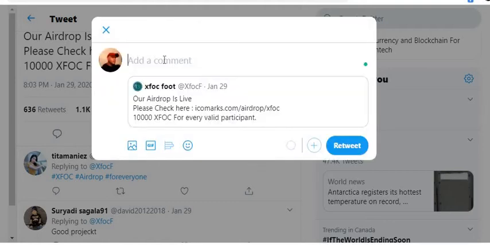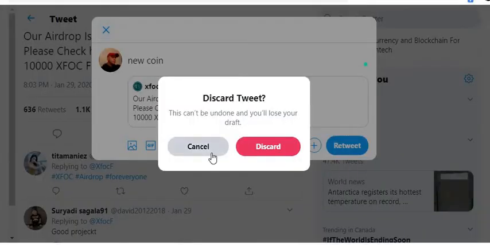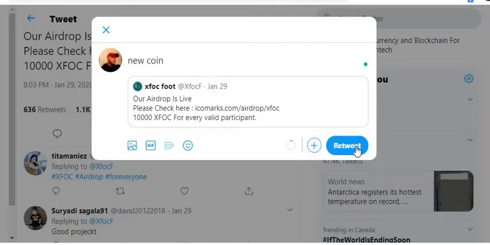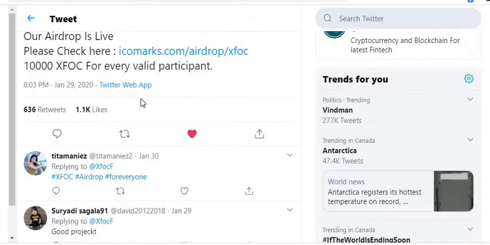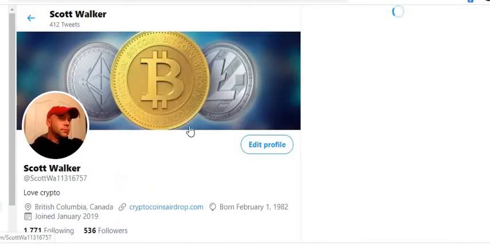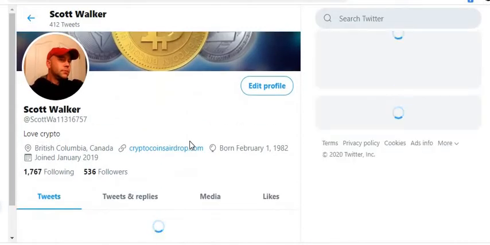See if we can retweet with a comment. New coin. Click on this. For some reason this post does not want to retweet. Cancel that. Discard. Do not know why this post is not showing up on our wall here.